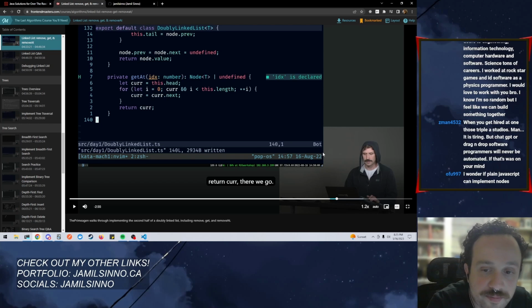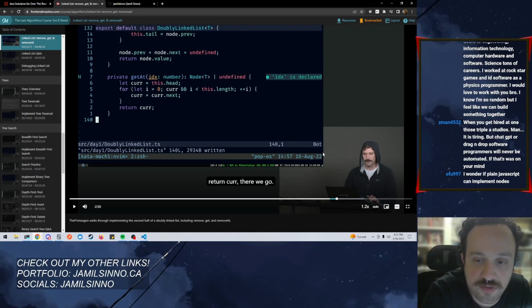a software programmer. And Ofu, you're wondering if plain JavaScript can implement nodes. I wonder if that can do that too. Because technically these are all like, this is TypeScript specific. I don't know. I don't think so. There we go.